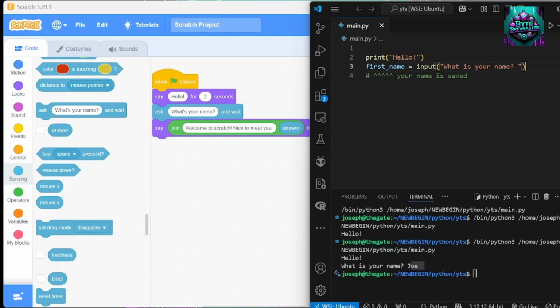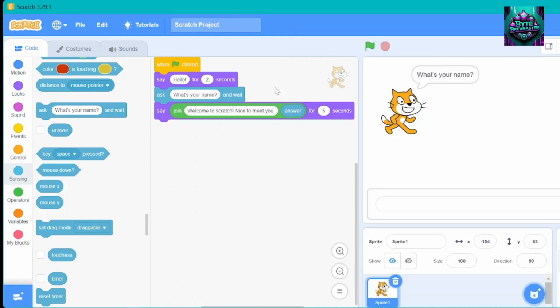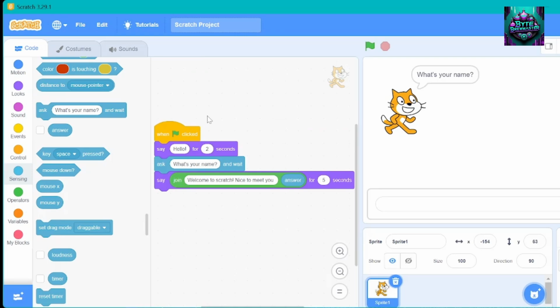Well, that's pretty cool. So whatever your name is, whatever you type when it asks will be saved into first name. And just like over here, where we were able to take that information and do something with it because we wanted to, we can actually take that information and do something with it in Python as well.